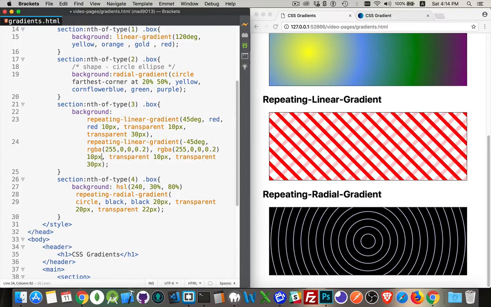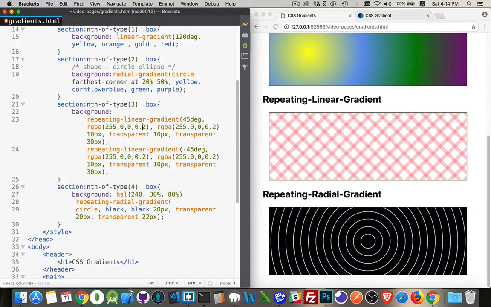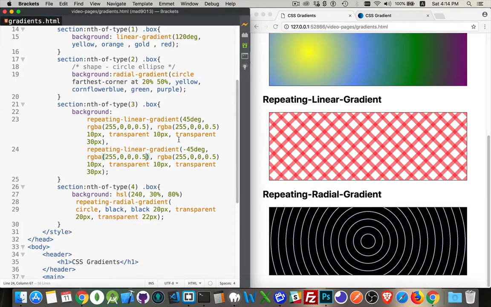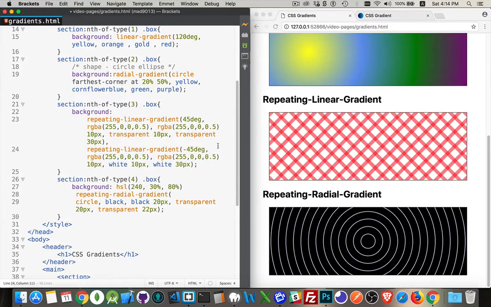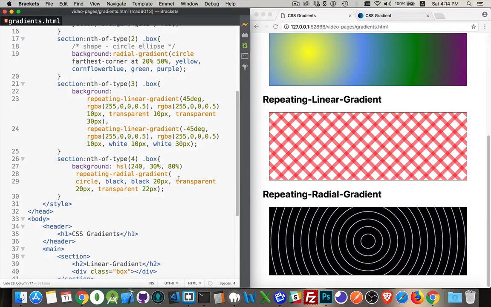Missing our 10 pixel here. There we are. And I'm going to change my red on the first one as well. Both these. There we go. Let's bump up the transparency a little bit, like 50%. I'll go back to white. So you can see, you can play around, you can get all kinds of effects here. I'm not going to waste any more time playing around with this one, but you can get some pretty cool effects. Same thing with the radial gradients, with the repeating radial gradient.